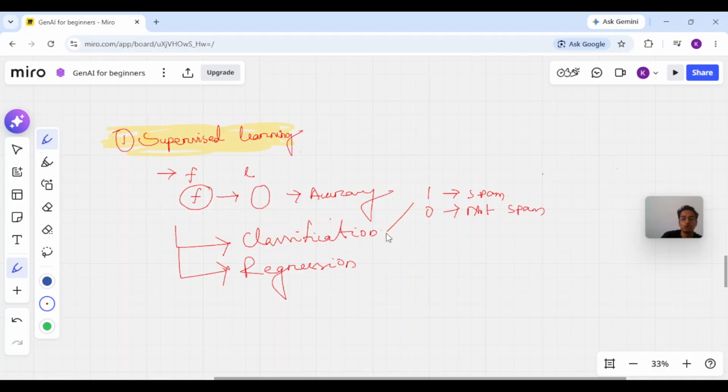Now this can also be not just two outputs, it can be three outputs. Let's say we are doing sentiment analysis. This can be positive, neutral, or negative. So in that case also, we can use a classification problem, that is called a multinomial problem.